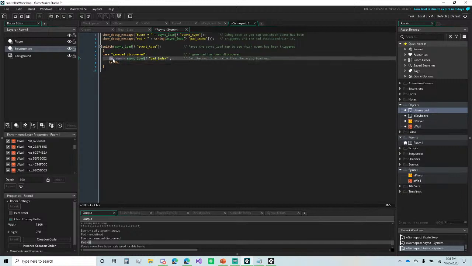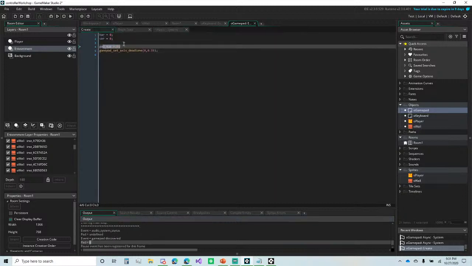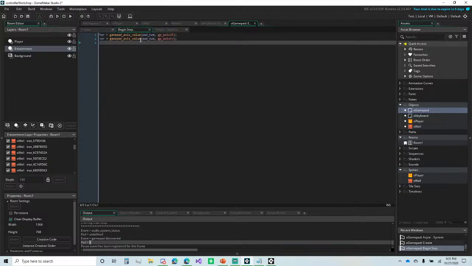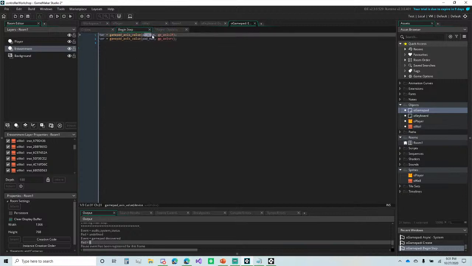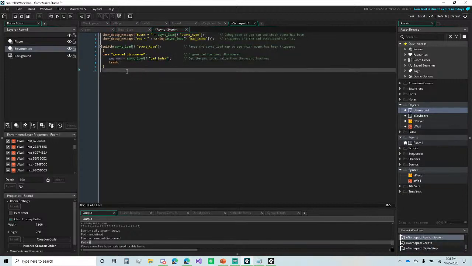When we see gamepad discovered, we associate the gamepad number with whatever index it first found for the gamepad that we're using. Since we found gamepad number 4, index 4, the gamepad variable we made over here in our create event is going to change to 4. So when we initialize this, it should also become a 4. Let's go ahead and try that out.